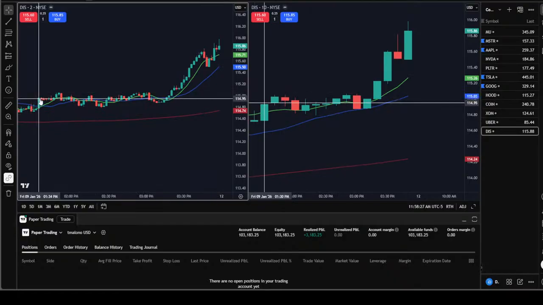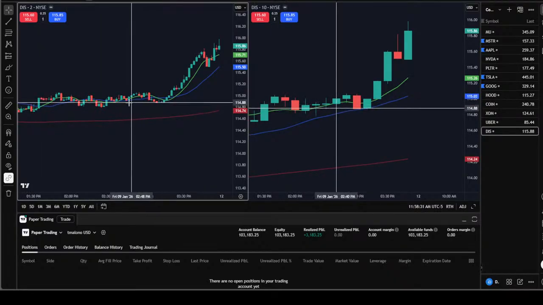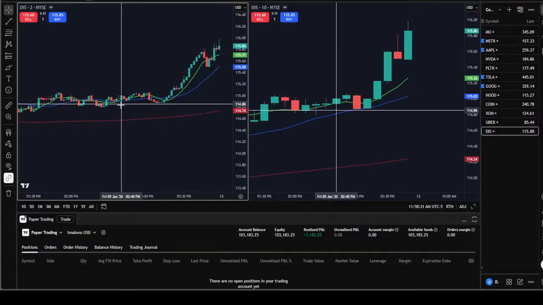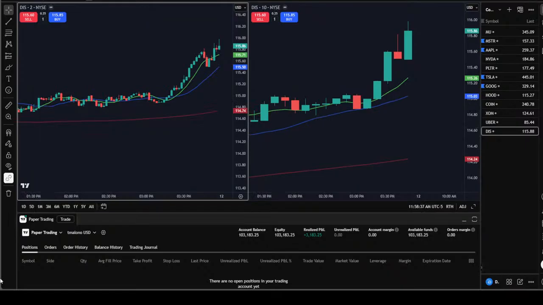I want to talk about the gaps and about morning trading in general, okay? If you follow this concept, it will definitely change your trading in the open in many, many ways.